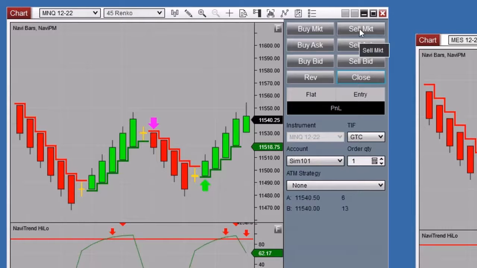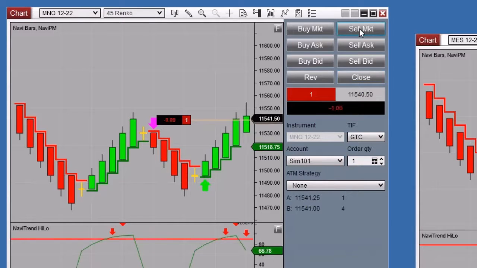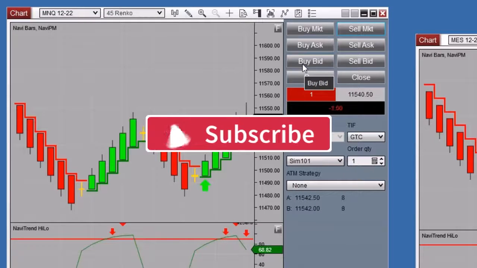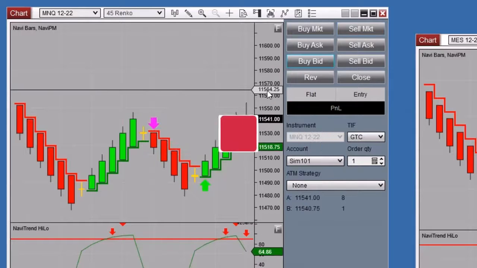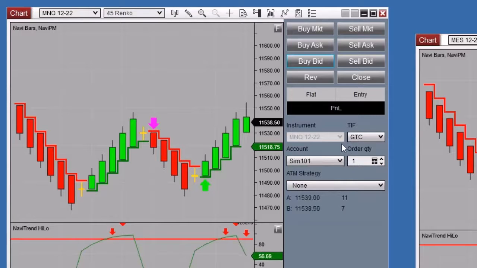So let's say we go short here, we'll click sell market. Order filled. Now we're short one contract. So now that I'm short one contract, if I click on buy bid or buy market, I can use that to cover that short position. All right, so I'm going to click on buy bid. Order filled. And we covered that short position. All right, so that's your buy limit to use to go long or to cover a short position.